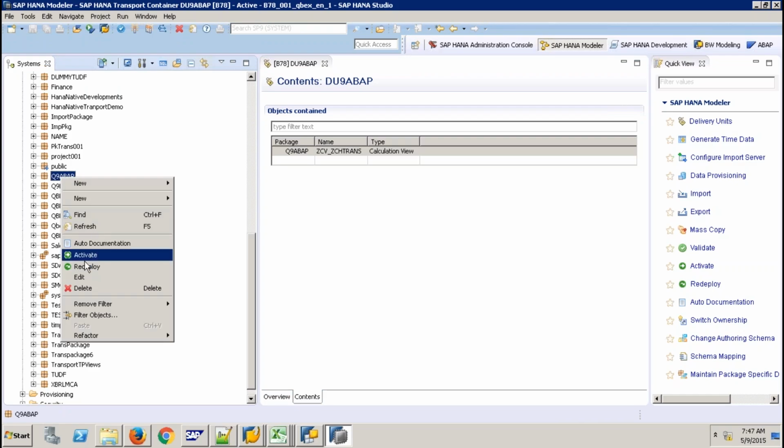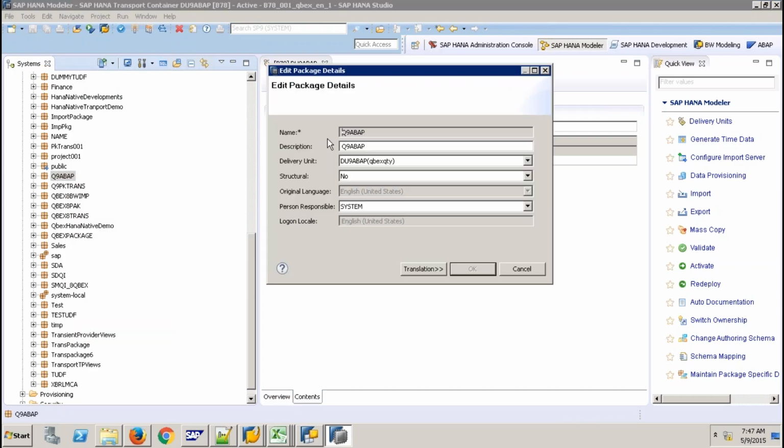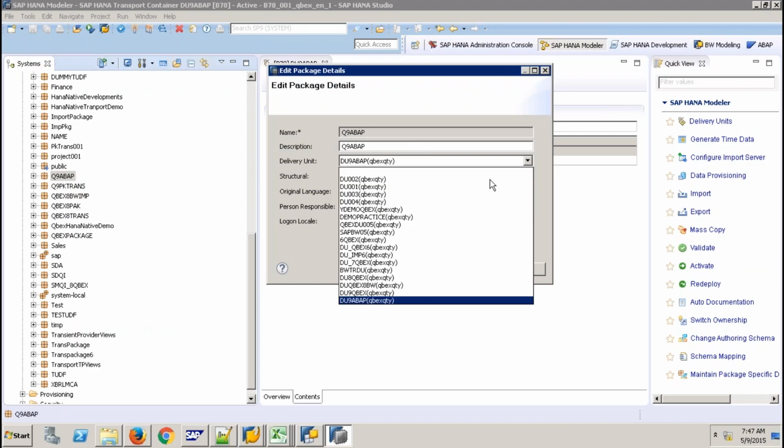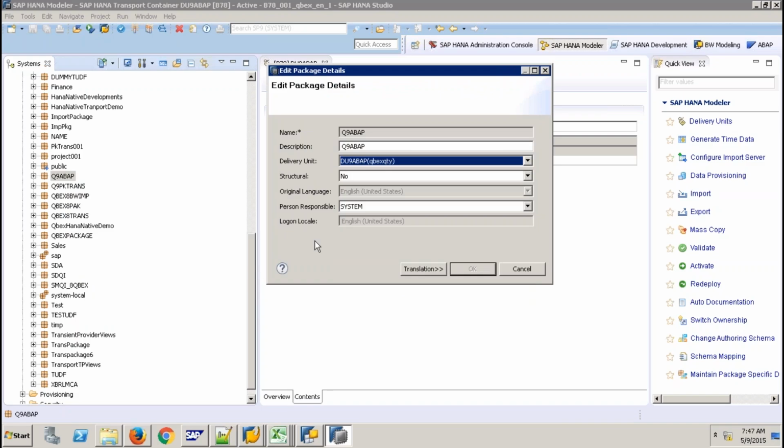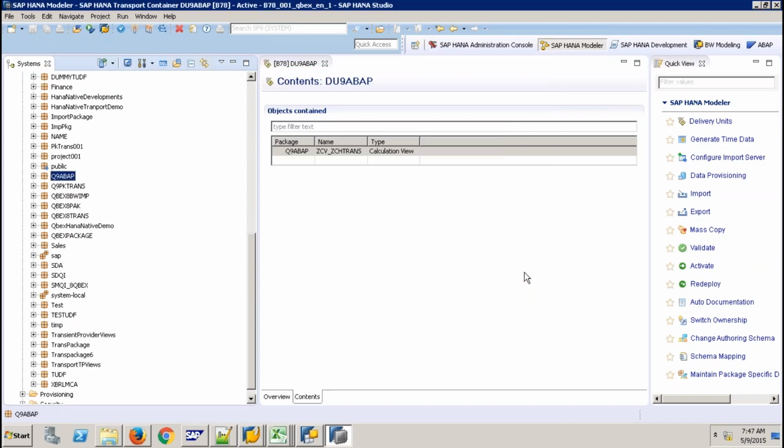I can drop down this and change it to a different one also. And multiple packages can be there under one delivery unit also.